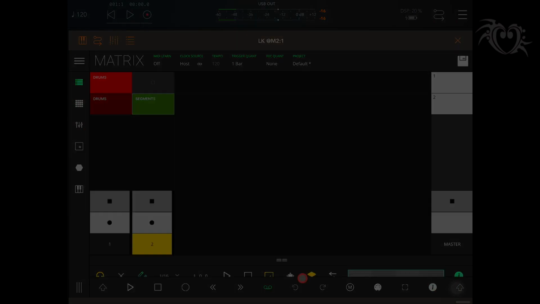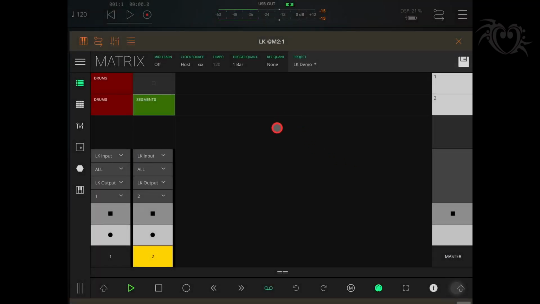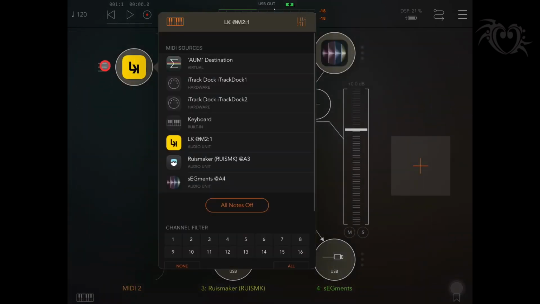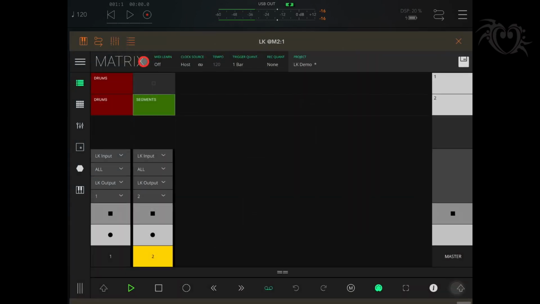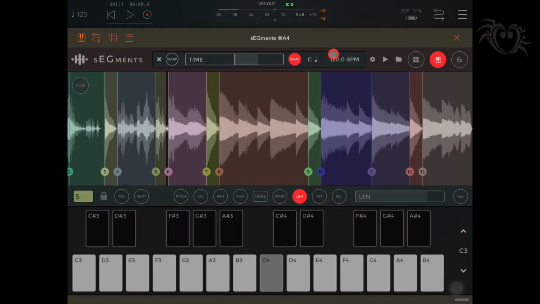Alright, now if I'm going to control segments with my keyboard, I'm going to need to get MIDI into LK. So I'm going to come out of here, go to the little burger icon next to LK and select iTrack Dock Input 1. This interface is almost deceased and I really hope my new one comes soon. Okay, now we'll go back into LK. I'm playing my keyboard, I'm getting nothing, and then I need to activate here, and there you'll hear a very silly sound that I've come up with in segments.